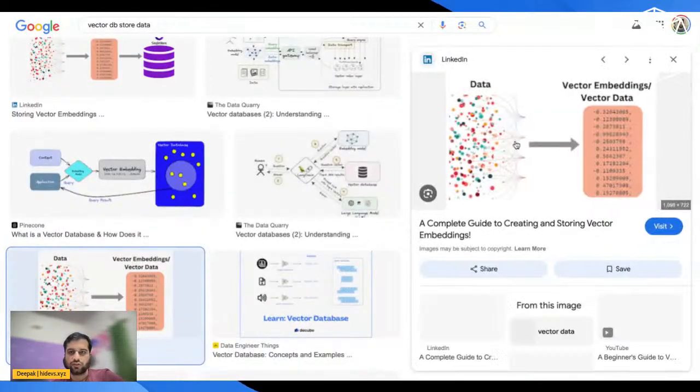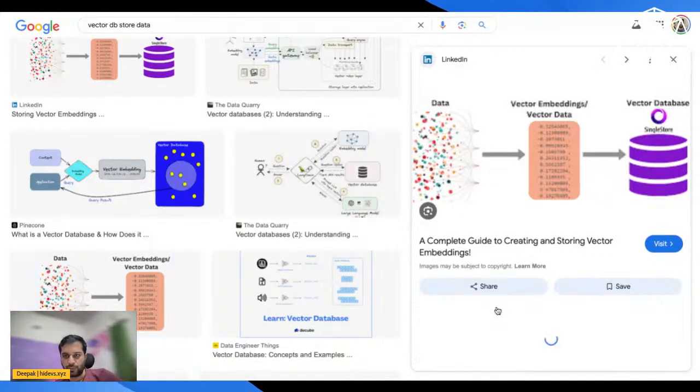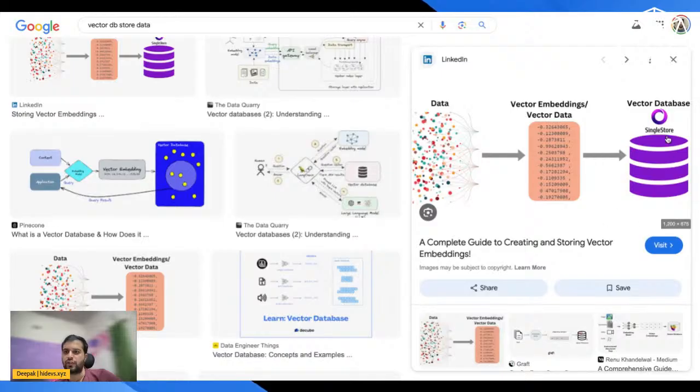So this is your data. It has been stored into this vector DB. Whenever you have data that has been converted into numbers, that is what is visible here. The data is stored in the vector database. That's it. Nothing more than this.